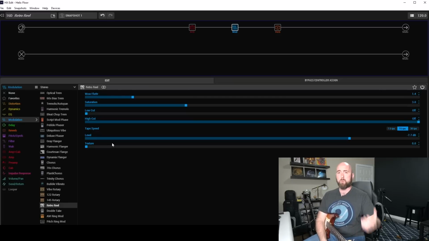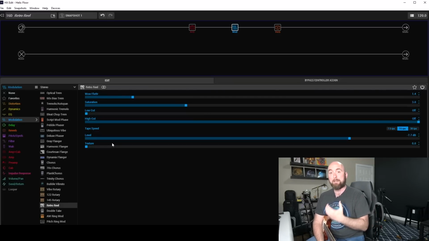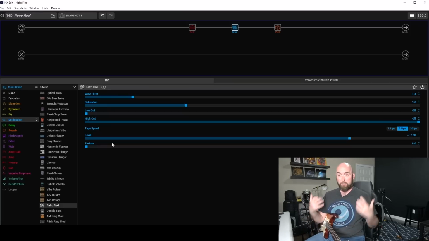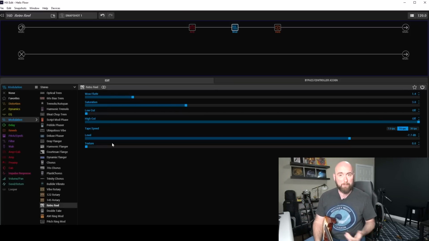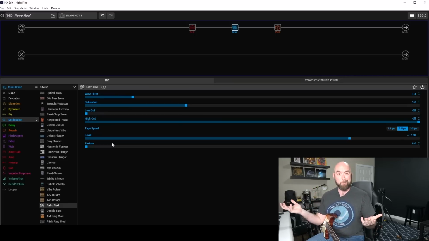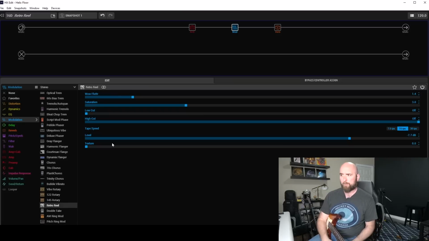The saturation is going to be how much distortion or overdrive we are going to get out of this tape machine. If we crank this way up, we're going to get a lot of overdrive, and if we have it way down, we won't notice any at all. Low and high cut are very similar to any other effects block that has low and high cut. We're going to be able to dial out the highs or dial out the lows, get more of a lo-fi sound maybe by darkening the sound with the high cut and whatnot.